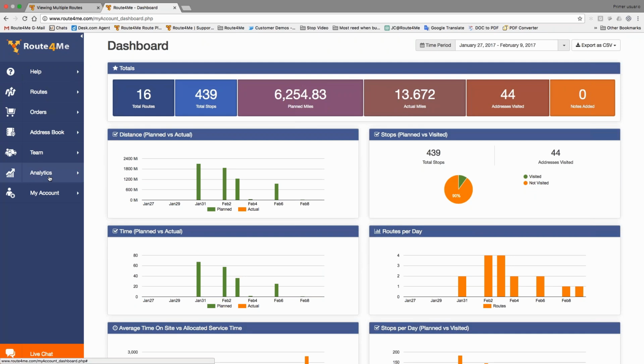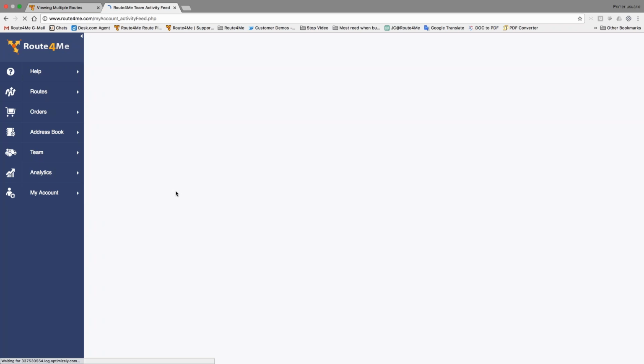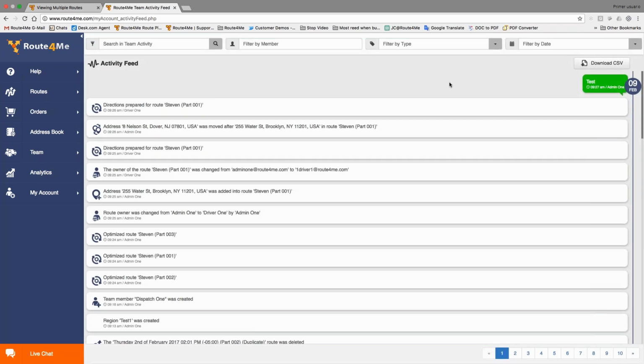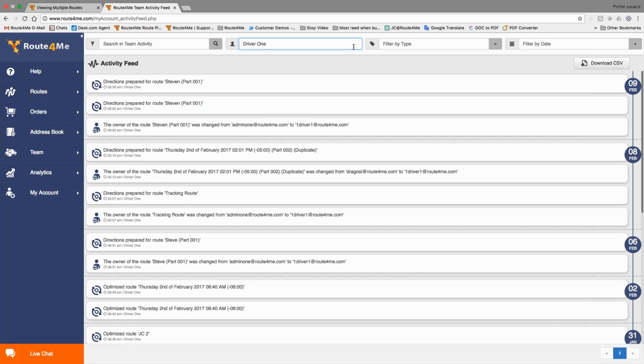Not only that, but also in the analytics section, you can go into the activity feed, okay? And you can filter activities by driver. You can even download it into a CSV. You can say, okay, show me what driver 1 has been doing. And there we go. Throughout multiple days. What do you think? Yeah, it looks good. Excellent.